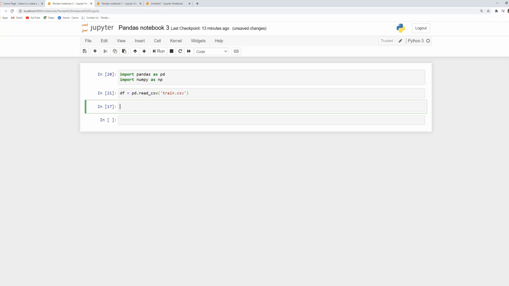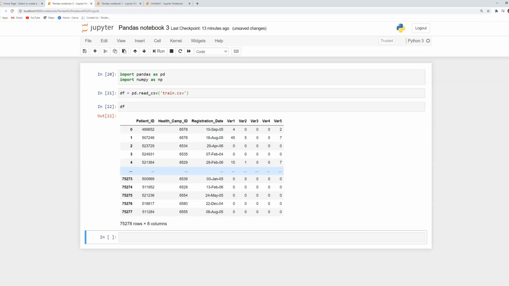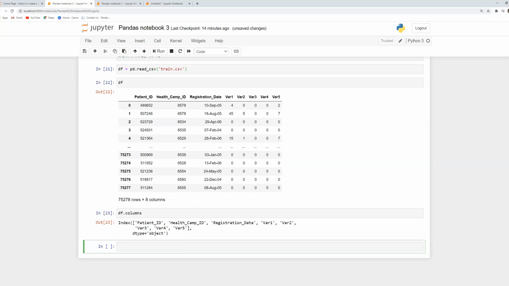Now, if you are interested in looking at what is there in this dataset, or maybe you can see the different column names, you just have to type df.columns, and that will give us the names of the columns. So patient ID, health camp ID, registration date, var1, var2, var3, var4, and var5. They are all column names.